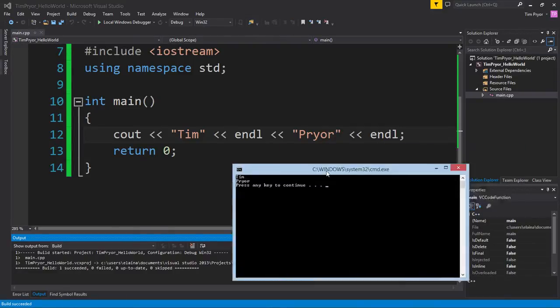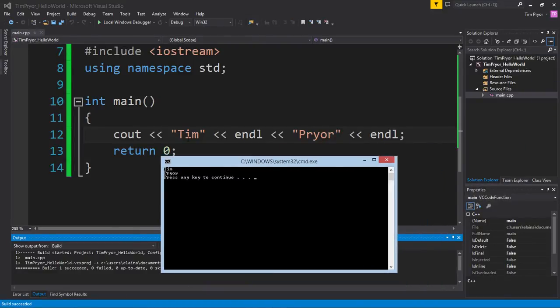Run that, move my console window over, here it is. Tim is on one line, the line ends, we start a new line. Prior's on the next line, we end the line, and then our next text after that is just the console closing saying, hey, I'm done.